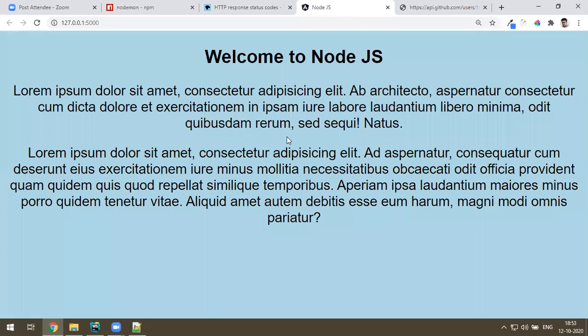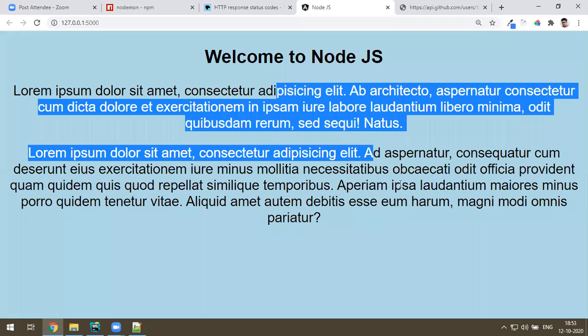Okay, fine. Now something more we'll see here, because you have to understand the routing part. With this only you can understand the routing part. So the thing is, when you enter this URL, you got this page.